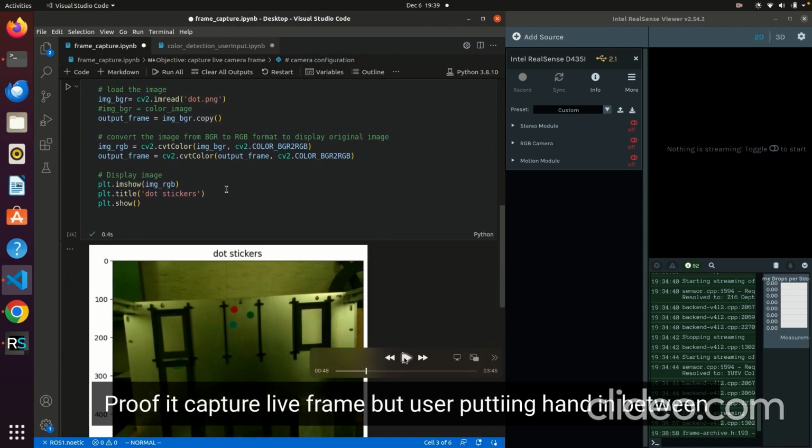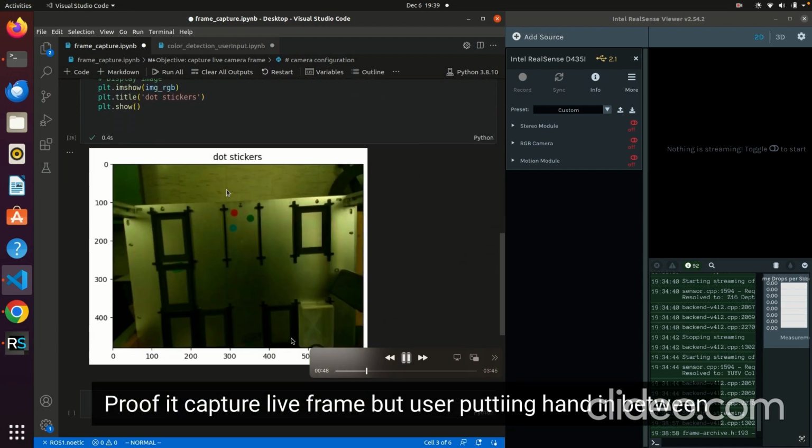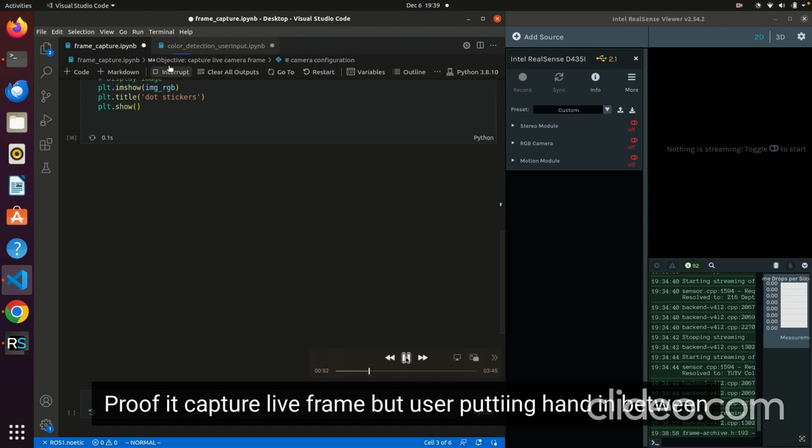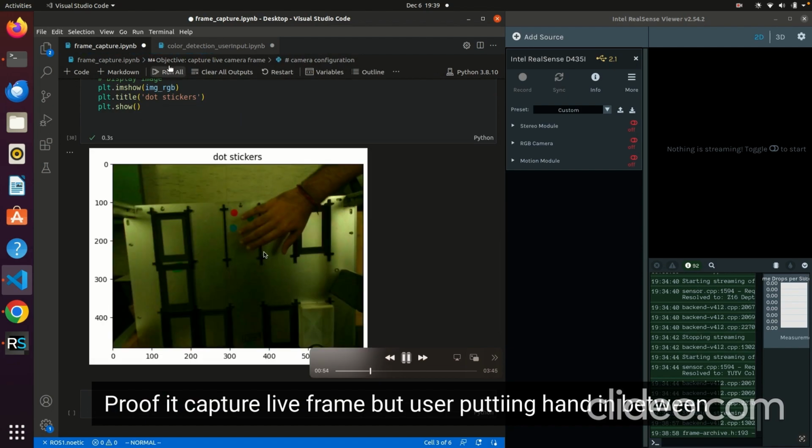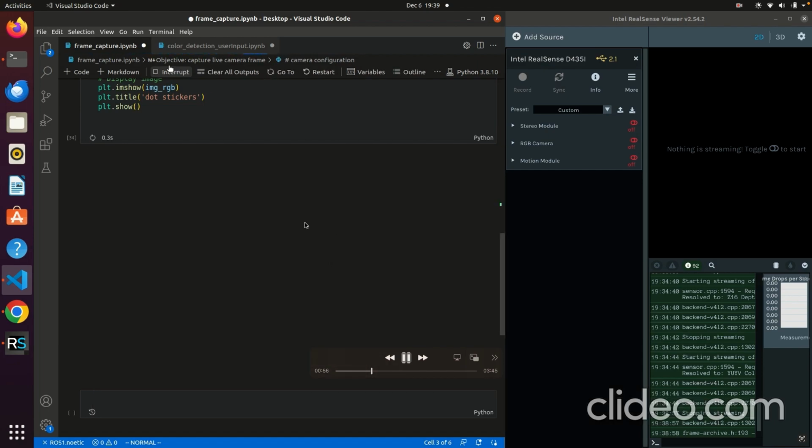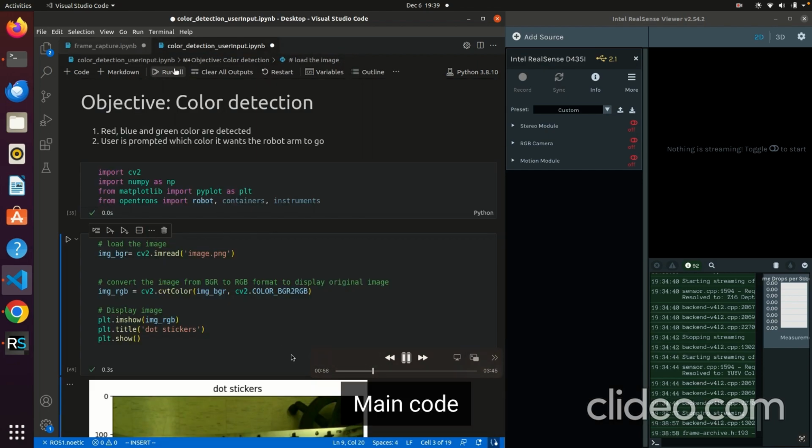So I'm gonna quickly go over the proof that it gets the live frame as you run the code by putting my hand in between. So here you could see a proof that it works, and we run that again.